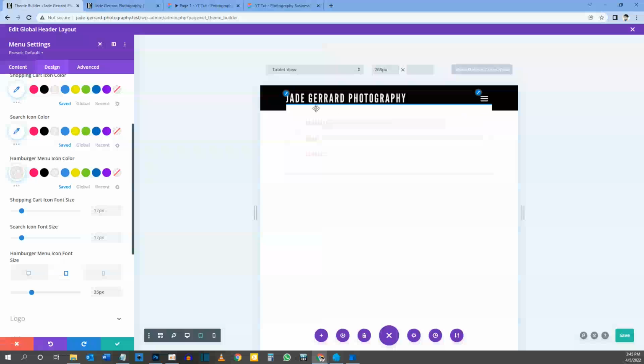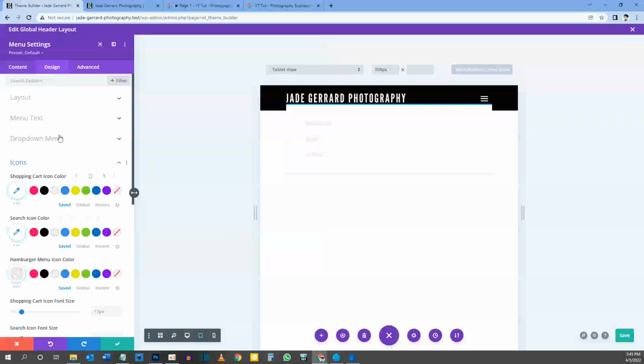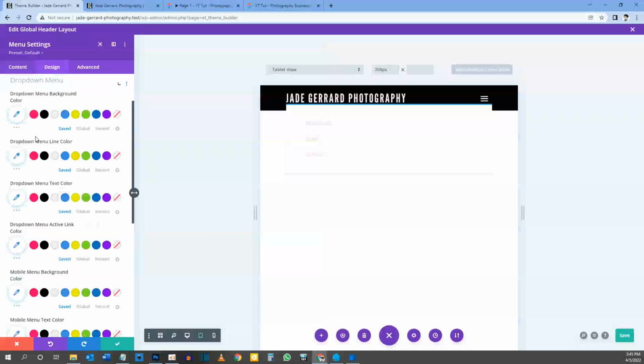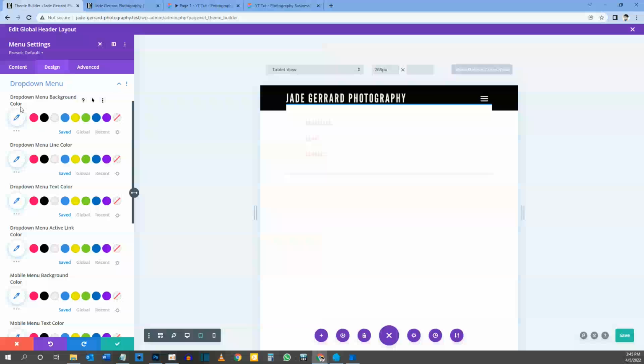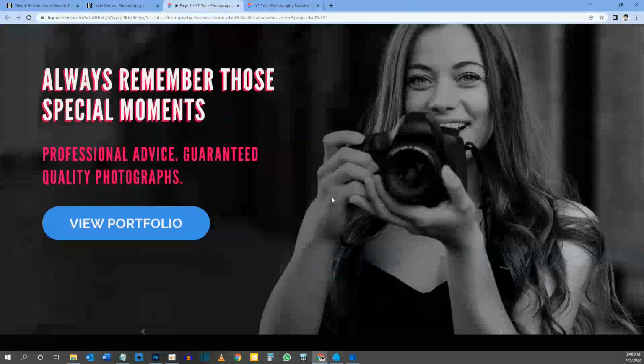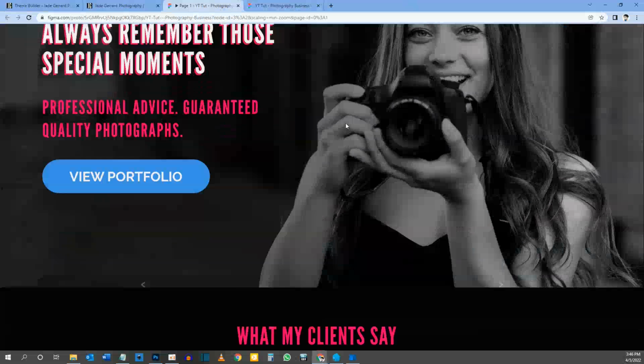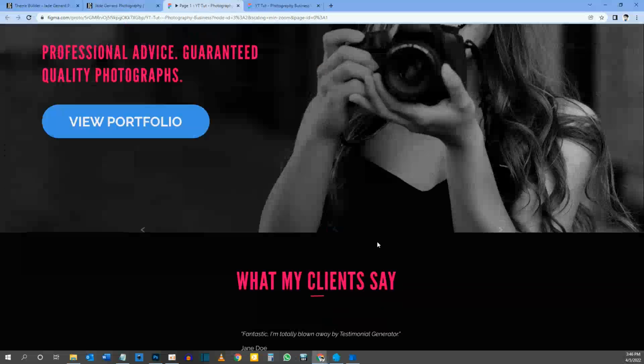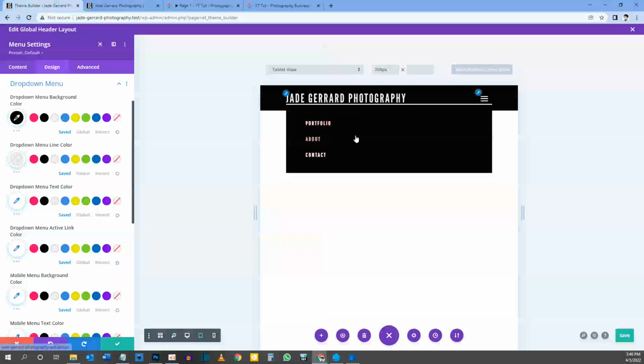But first, let's deal with this blue line that's going across. I want to maybe make that white. So let's click on drop-down menu. Okay, for the background, let's see if we go with the black color. And the line, let's change it to the white. Because the theme is kind of black and white with this pink accent, but it's mostly black and white. So I think we stick with that. So that looks nice.